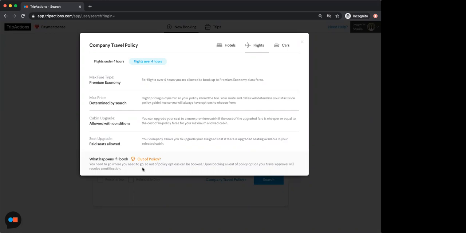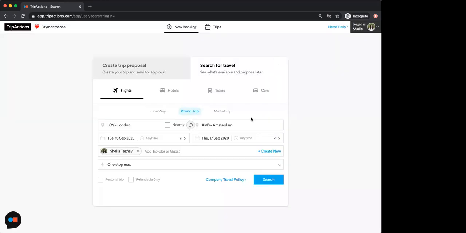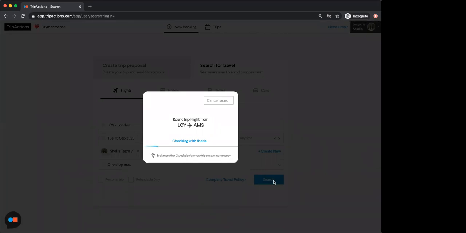With our pricing, we pull in what we're seeing as the fare rate, and that is for flights and for hotels. Anything above that rate is going to be considered out of policy, and it's going to be marked with this little orange shield. That will be evident when we actually make the search. So I'll go ahead and hit search.